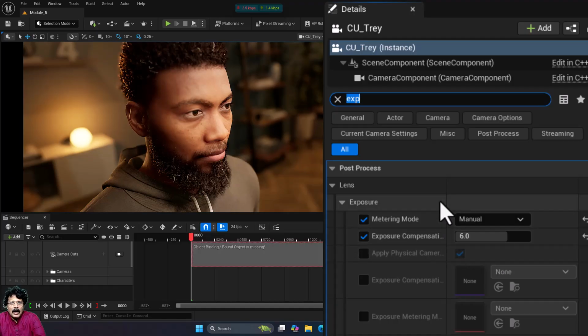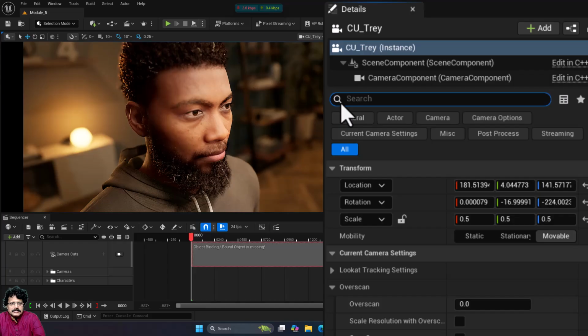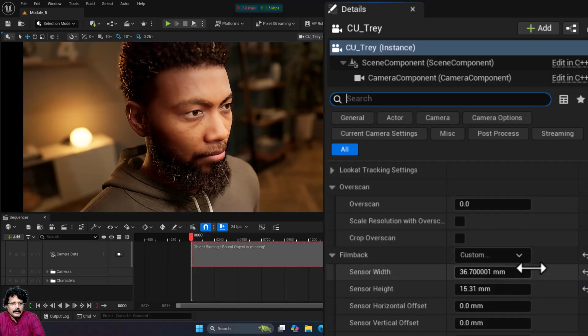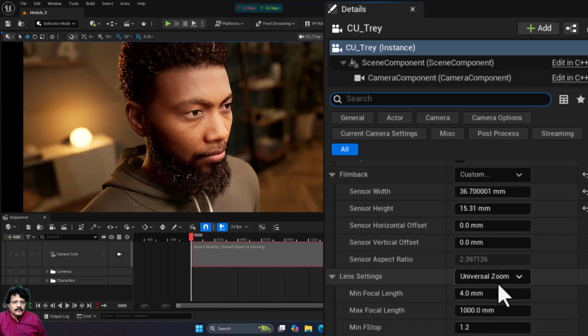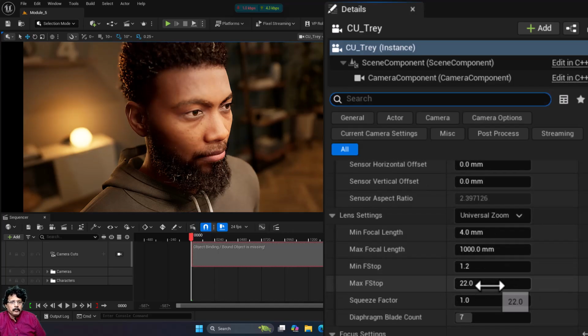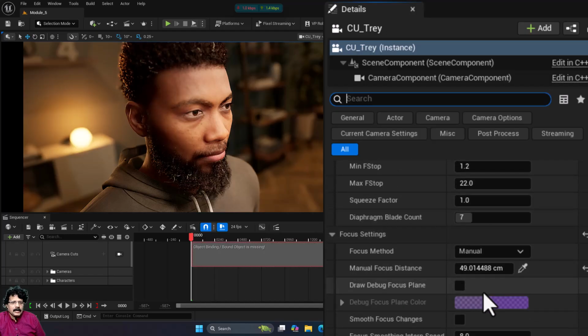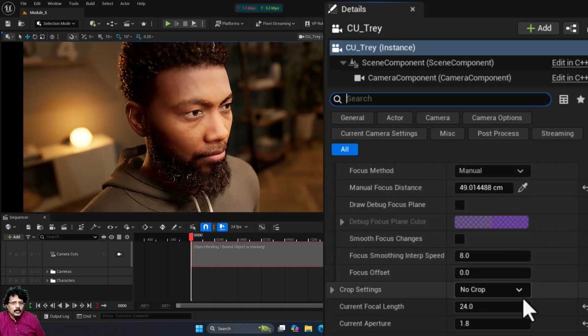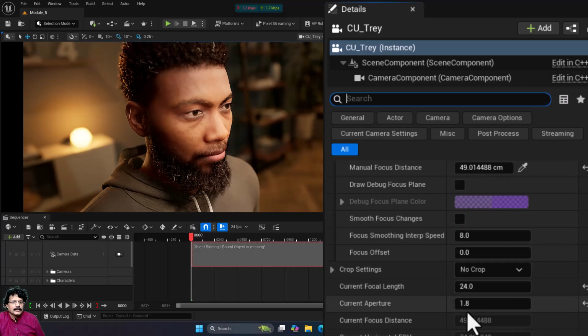Okay, so now I am going to clear this selection, then I am going to scroll down here, and now in this camera setting, see right now this camera sensor size is 38 mm by 15 mm, and if you scroll down now, this is a zoom lens with 4 to 1000 mm, f-stop 1.2 to 22. Then if I come down to the lens section, the focus is done manually, and now you can see the current focal length of the lens is 24 mm and the current aperture is set to 1.8.